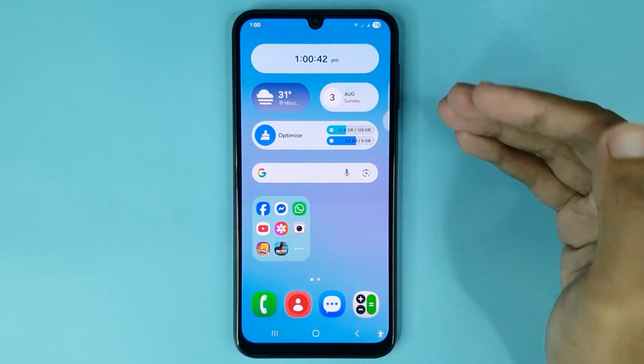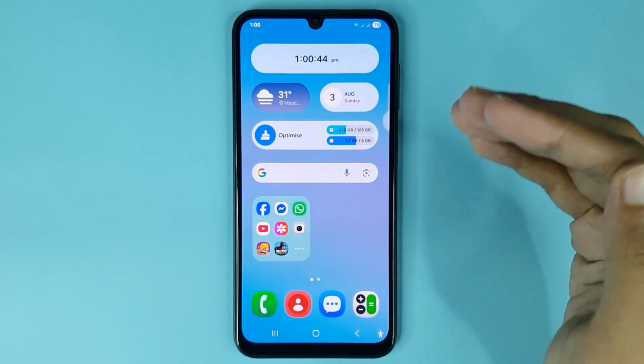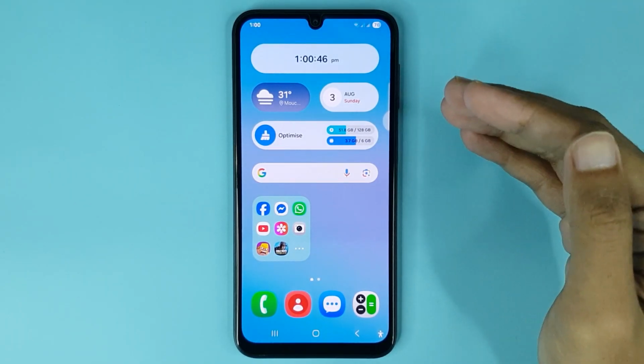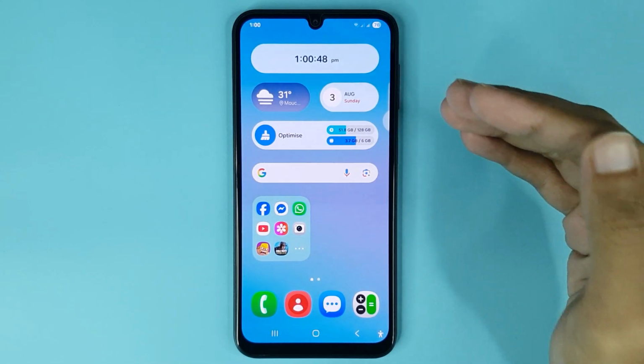Welcome to Drawlipart channel, and in today's video I'm going to show you how to enable parental controls on Google Play Store in your Android phone.